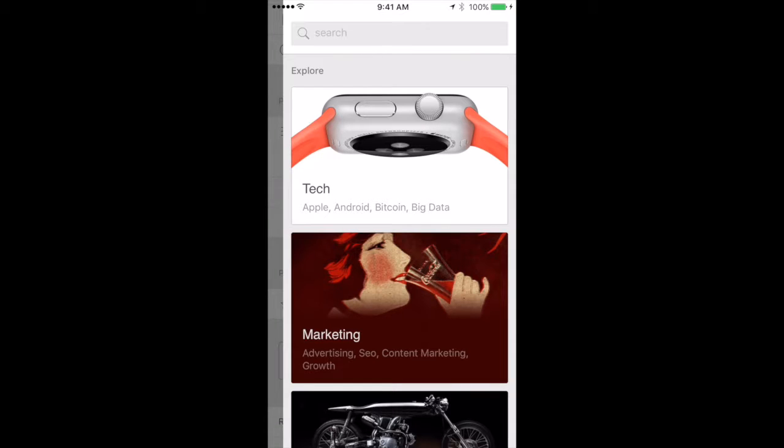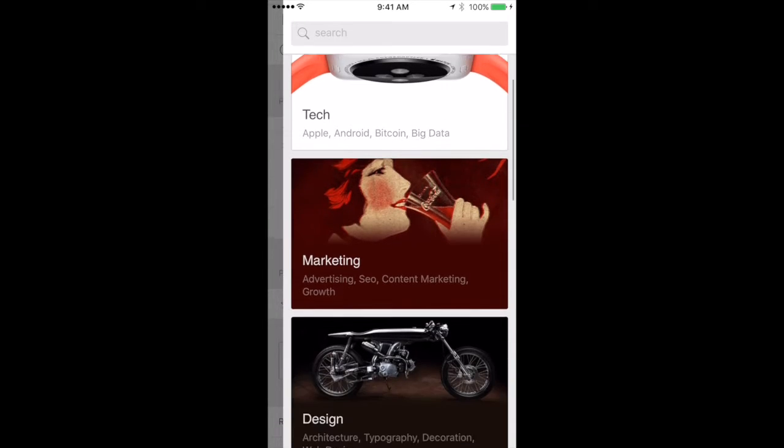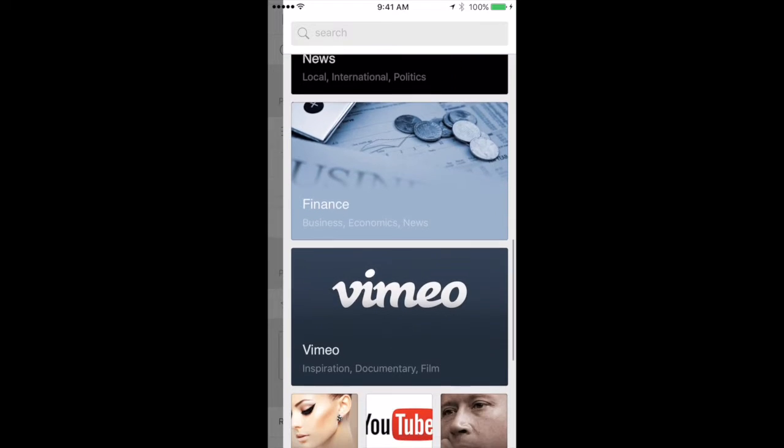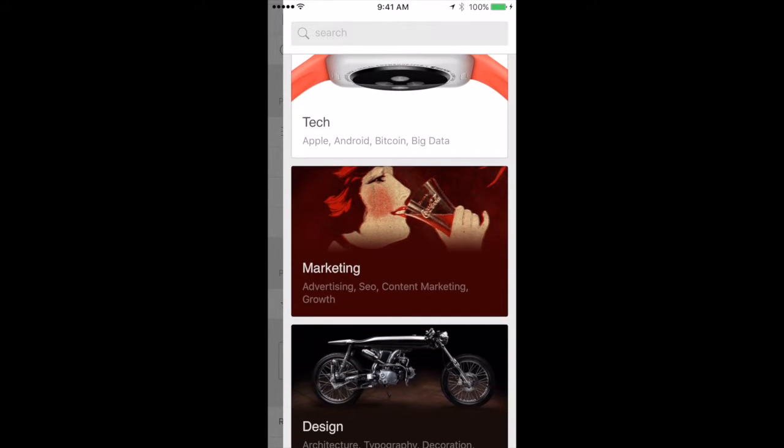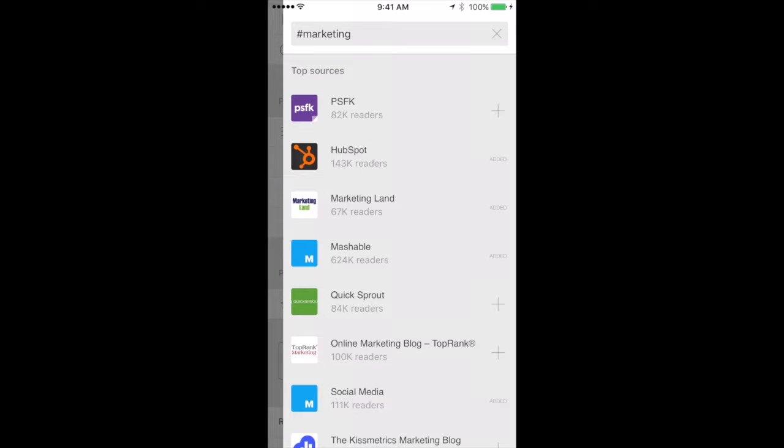They have conveniently listed a number of categories for you to look through. Personally, I clicked marketing, and you'll see if you look like HubSpot, you'll see that I have already added. To add here, you just click the plus sign.